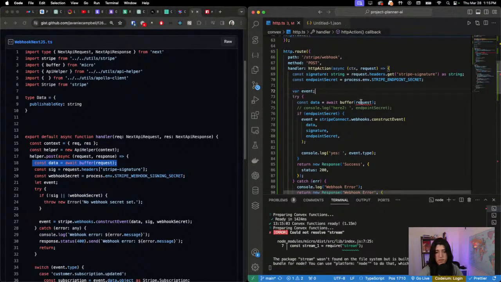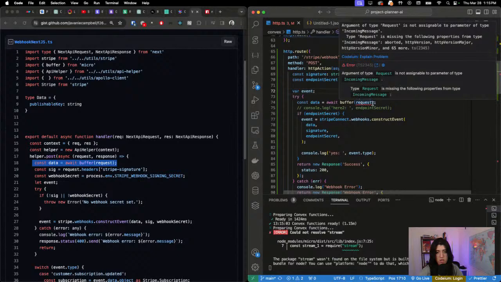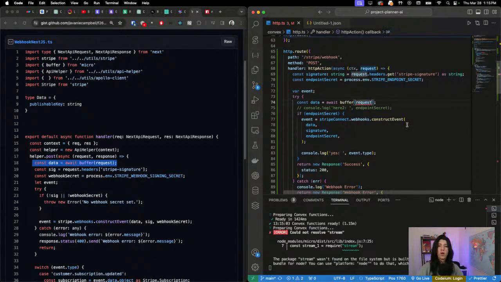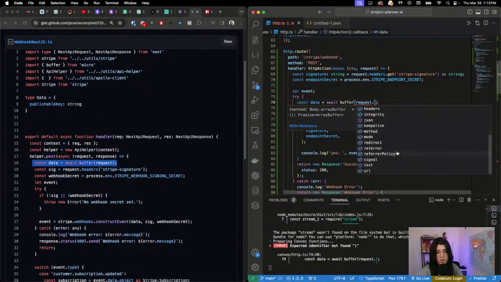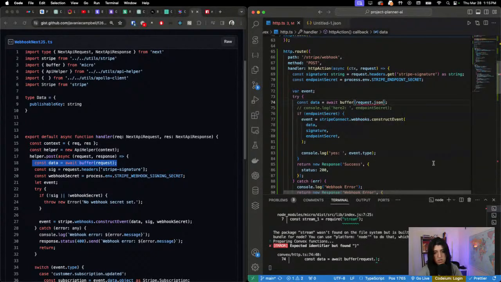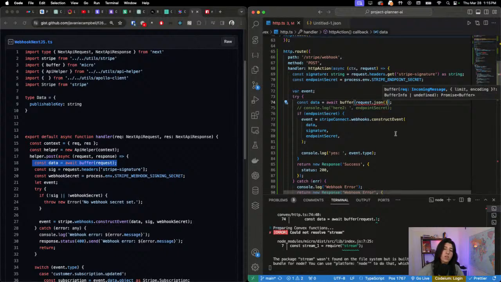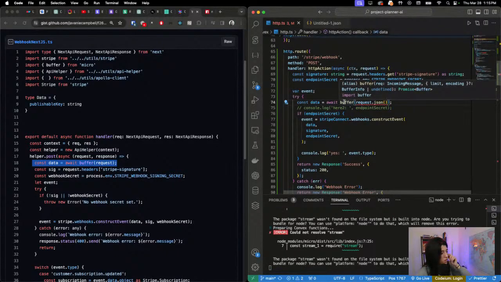Require stream. Am I using the wrong thing? Request that body method mode redirect signal URL text JSON. No, I probably don't need a. Yes, micro was used to handle raw request objects, so I use micro to ensure it was not parsed by the Next router. Okay.